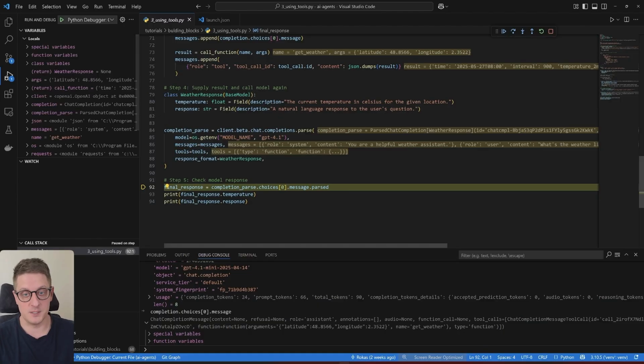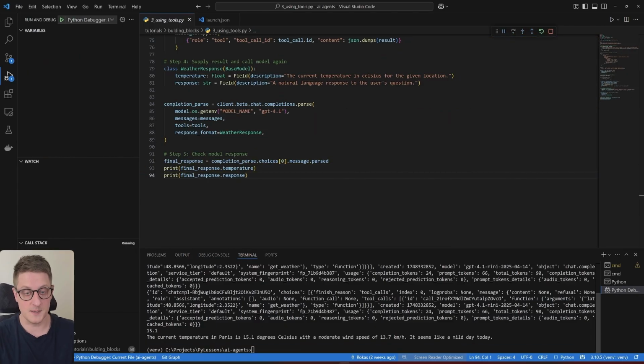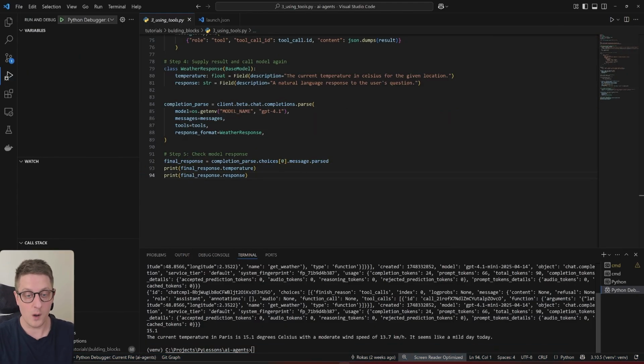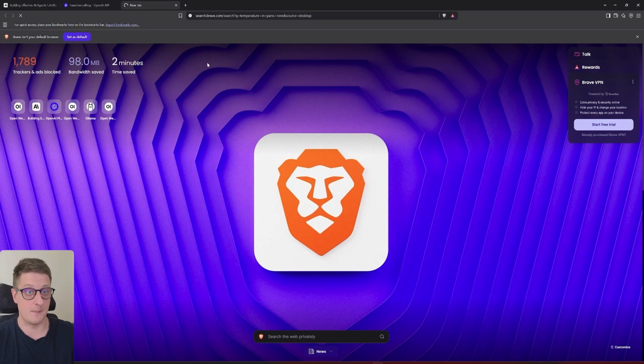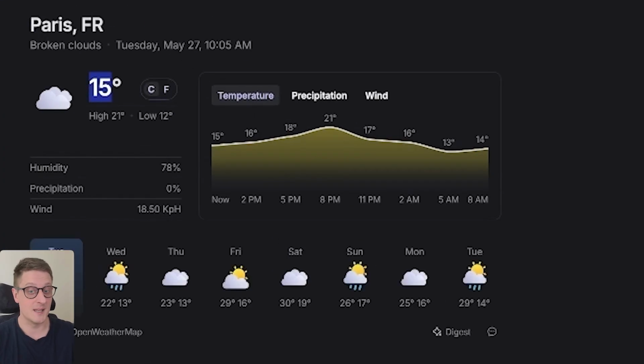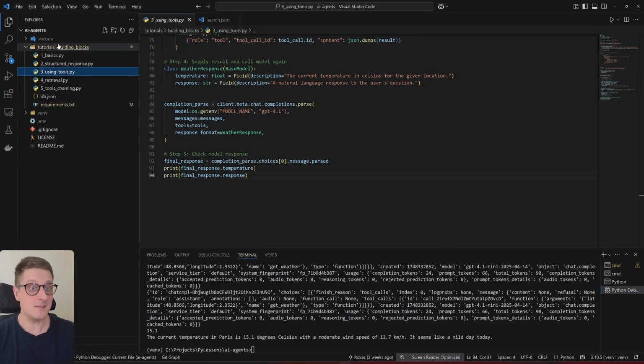And we receive the completion parse response, and let's see what it is. You can see that the temperature is 15.1, and the current temperature in Paris is in Celsius with a moderate wind speed of 30.7 kilometers per hour. It seems like a mild day today. So let's check this out. Temperature in Paris now, for example, it says 15 degrees. That's exactly what we got from our OpenAI response. That's cool, and that's not magical. As you can see, we have the tool function, and we simply need to use it in the right order. So cool. Now you know how to use it.